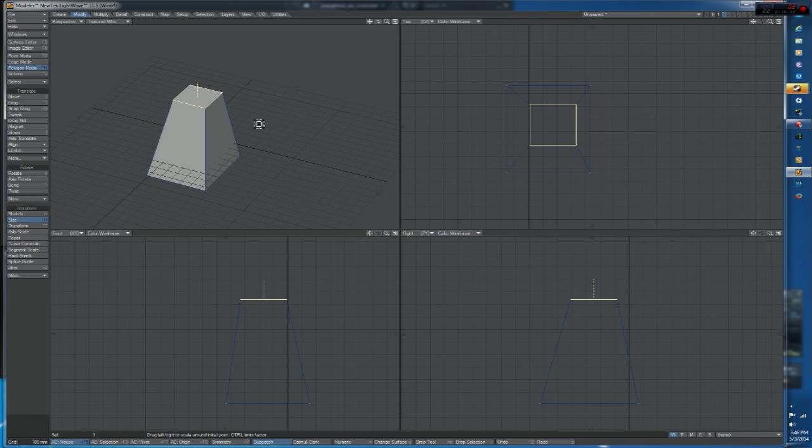Shift H is for size. So this controls the overall size of it. So it's pretty accurate on its own.